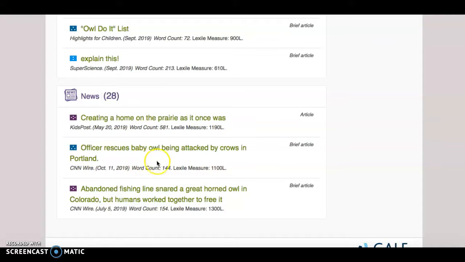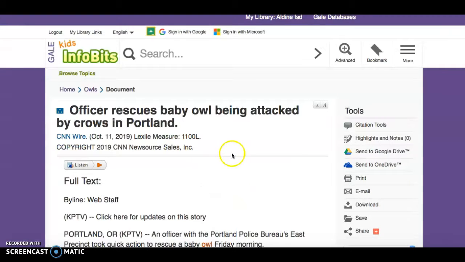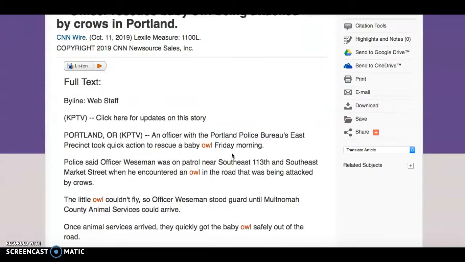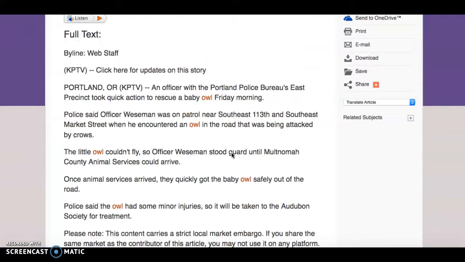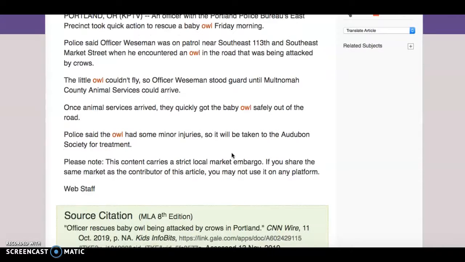Ooh, baby owl. Well, I'm researching baby owls. So why don't I check this one out? So I click on it. But I notice as I read this article, it's mostly about how this one baby owl, this baby chick, couldn't fly and that it had to be rescued by a police officer. But this doesn't really give me any information about what it's like to be a baby owl or the characteristics of a baby owl. So I think I need to keep searching.